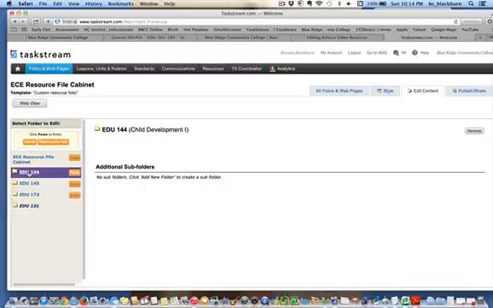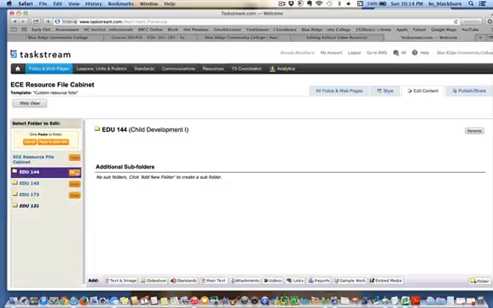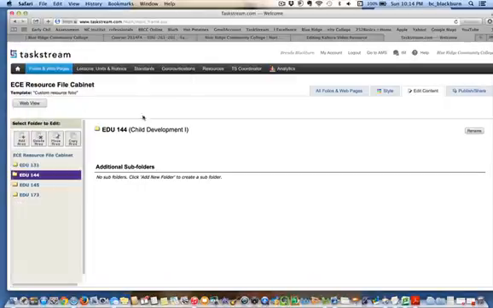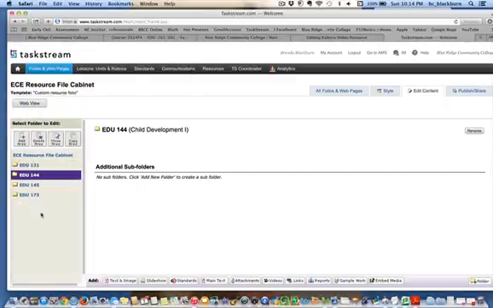Let's do EDU 144. We're going to paste it there, and it's going to ask me if I want to place it above, below, or within. I don't want to put it within, and it's already below, so I want to place it above, and then that puts it in numerical order for me. Now, it's wanting to save it for me.